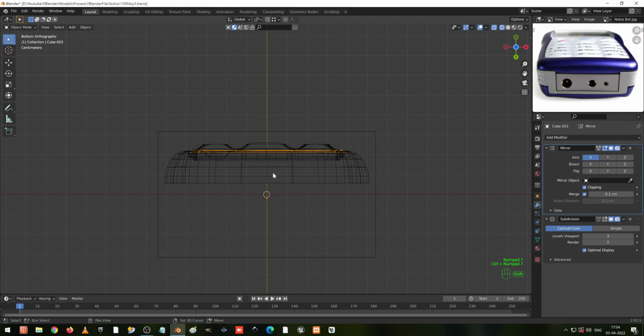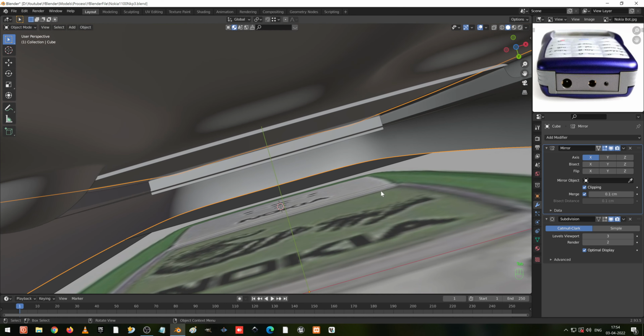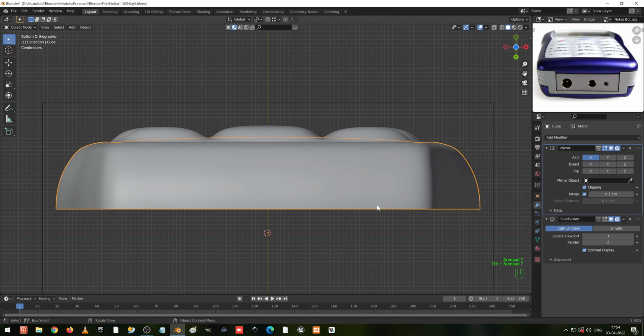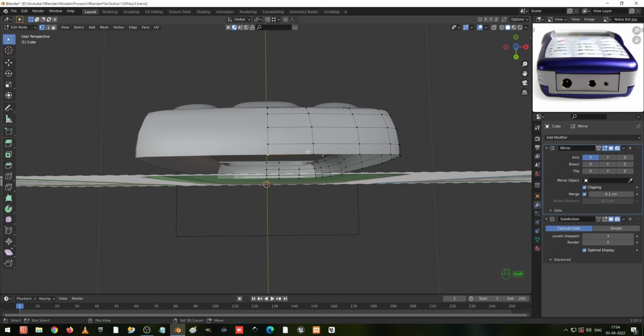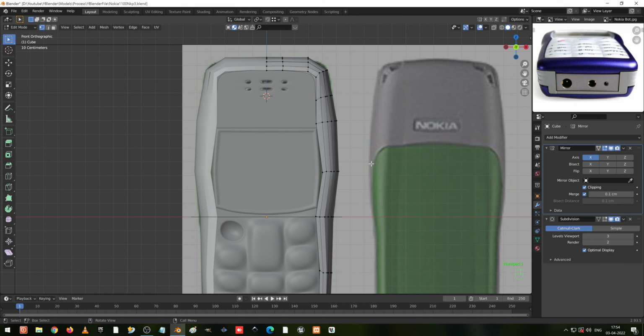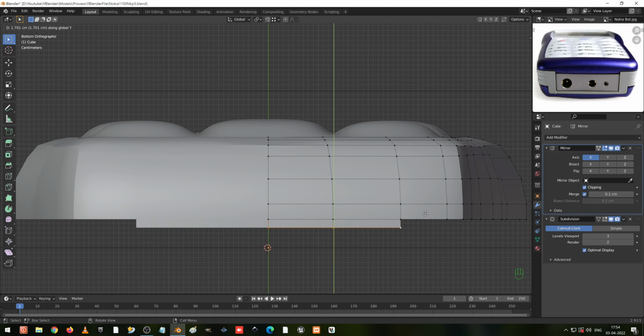So I go to the bottom and I go to here, and here you can see a small thing has come out. I go to this and see. Okay, I go to this thing. I select these two, only these edges. Select these three. Go to Control 7 for the bottom, and E to extrude in the Y axis. Make the shape like this.